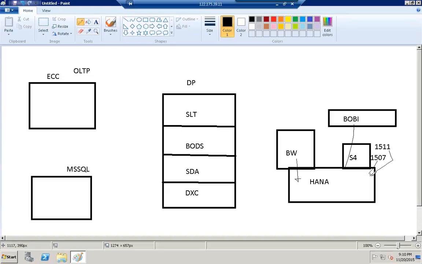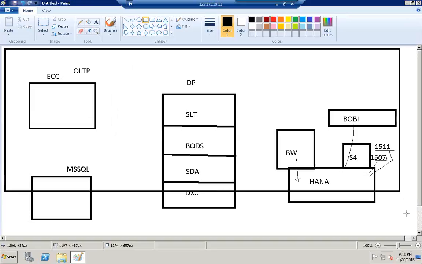By end of this month I will have this system ready. But currently we have this edition. 15 is the year and 07 is the month, and 1511 is the November edition that is recently released. So basically this is what we have. These are the different systems that we have.